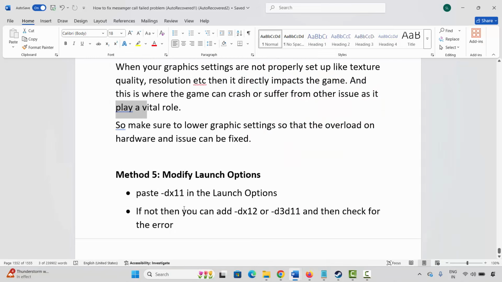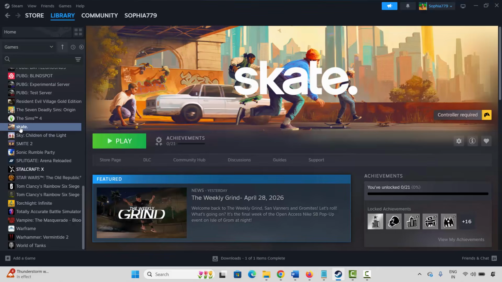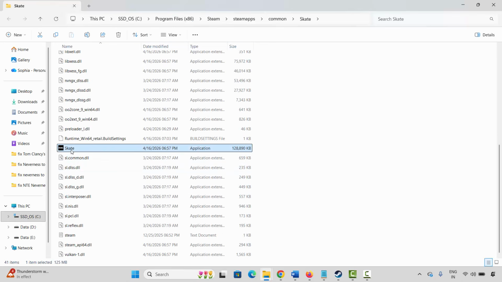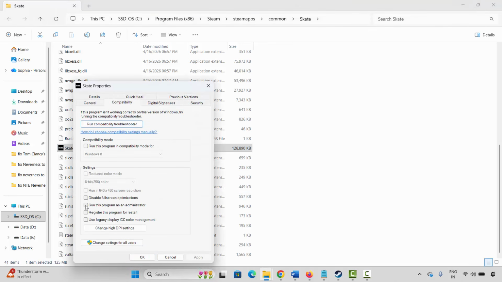Well, the next method is to run the game as admin. For that, go to Steam, select your game, under library section, right click on it, click on manage and click on browse local files. This will take you to the game folder where your game has been installed. Select the game application, right click on it, click on properties, click on compatibility and here select run this program as an administrator, click on apply and OK and launch the game and check.